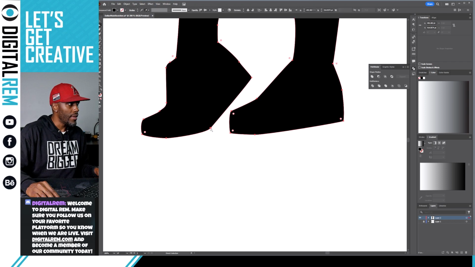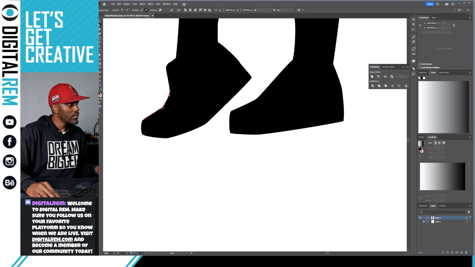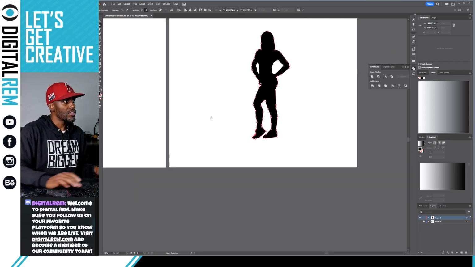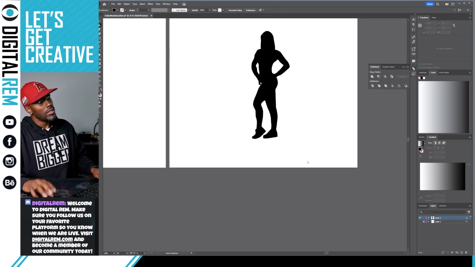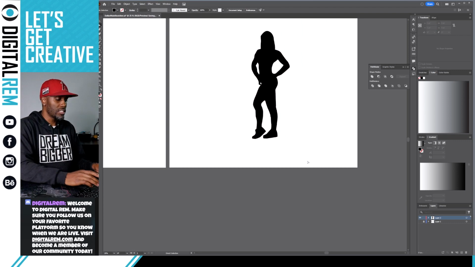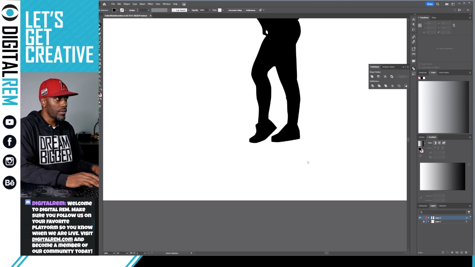Do something like that, and bring this one up a little bit. Something's off. Not sure what it is yet. We're gonna find it. I think something like that. That's cool. Boom. That's cool. Like that. Boom. So now we have a vector shape of essentially the female.